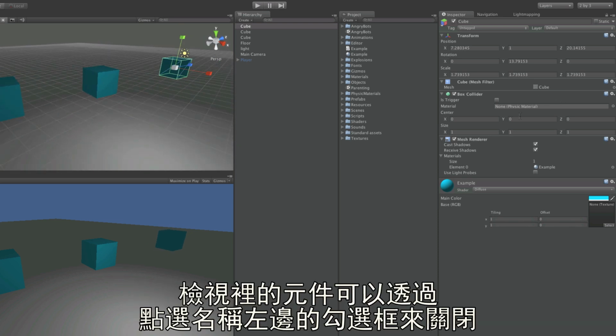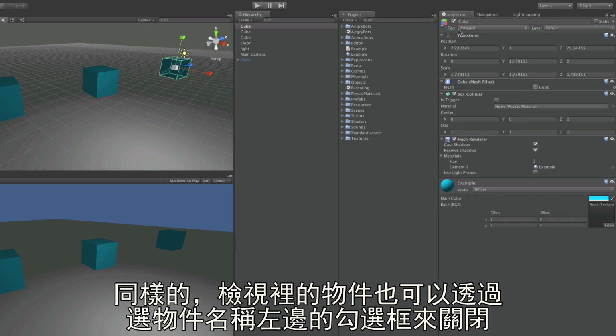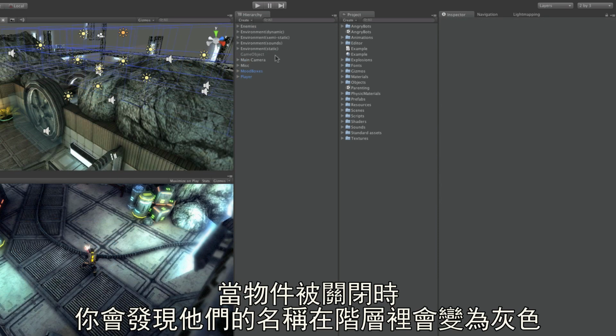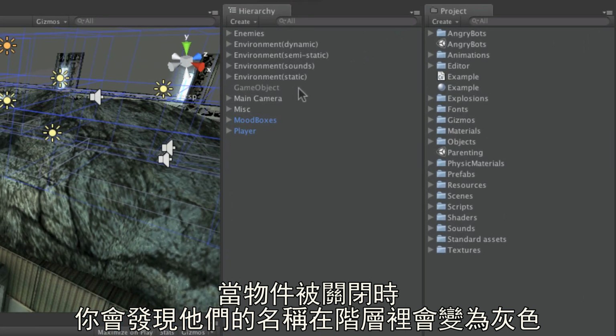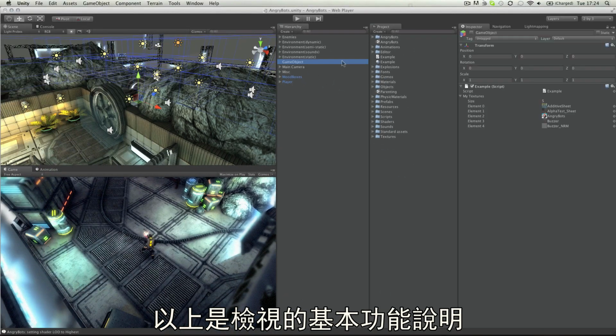Components in the Inspector can be disabled by clicking the checkbox to the left of their name. And the entire object can be disabled by clicking the checkbox next to its name at the top of the Inspector. When objects are disabled in this way, you'll notice that their name is greyed out inside the hierarchy panel. And that's the basics of the Inspector in Unity.